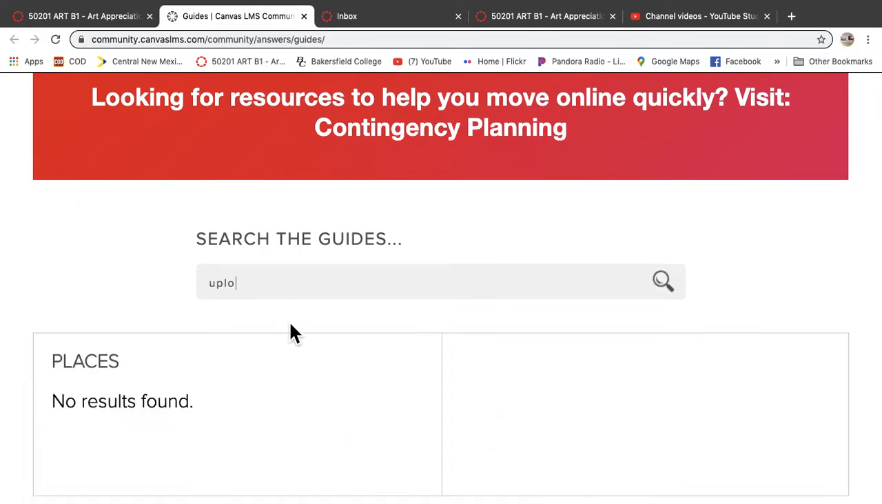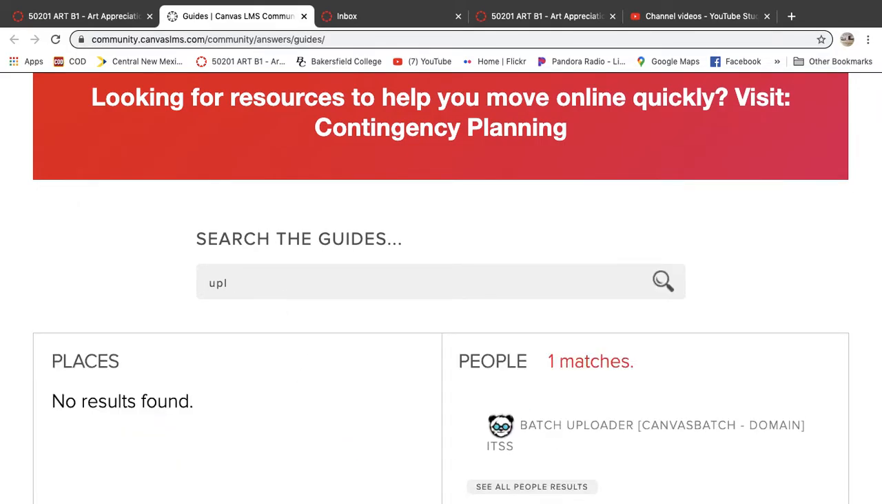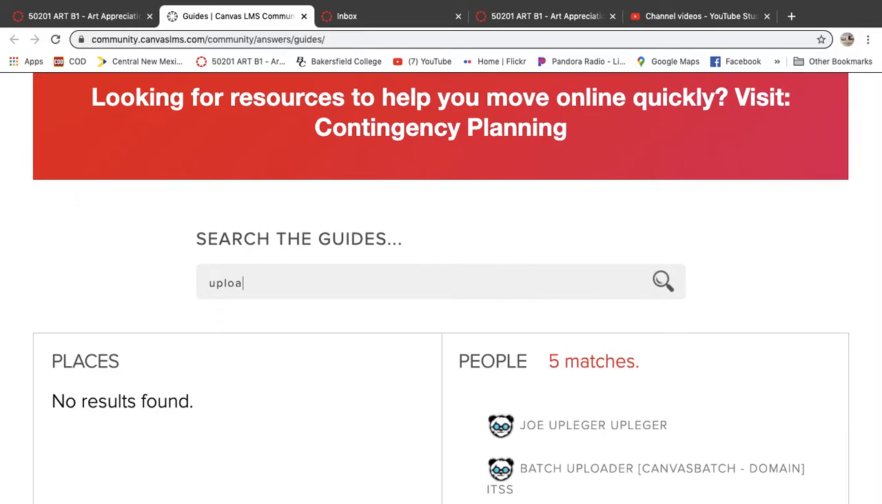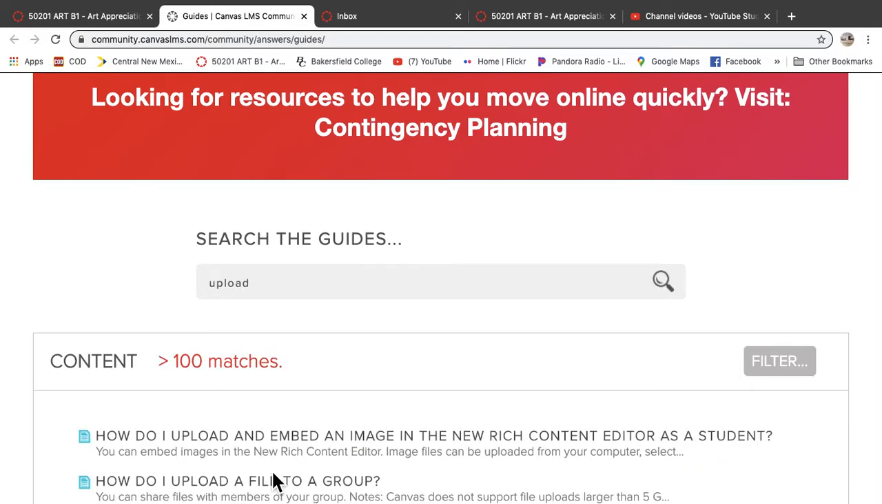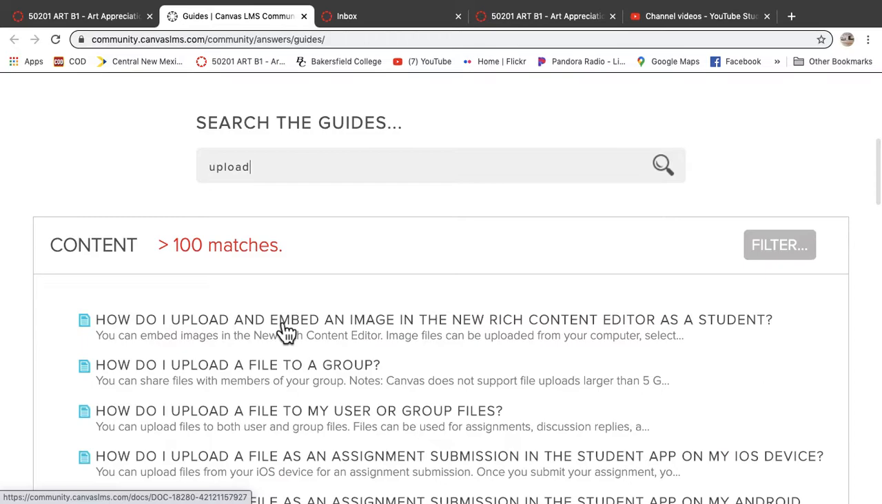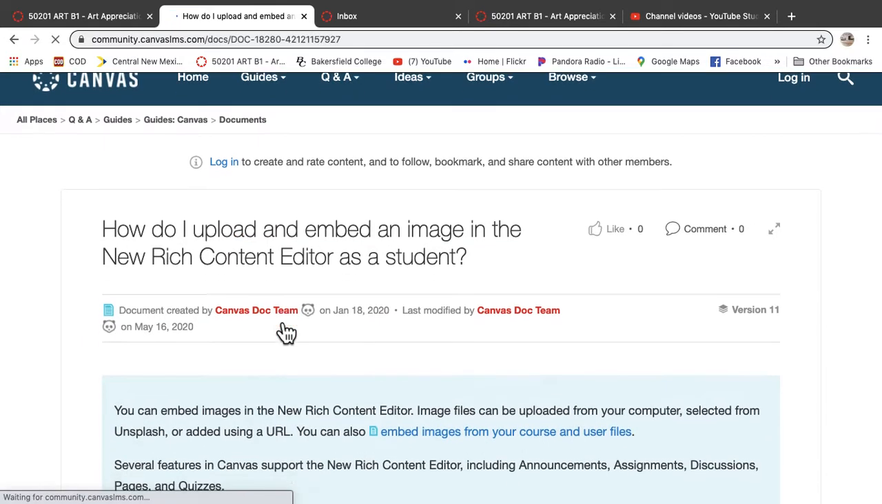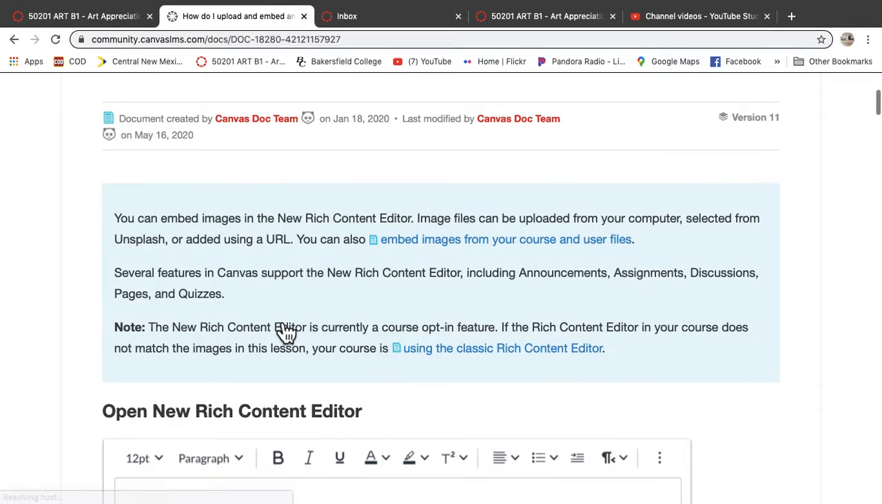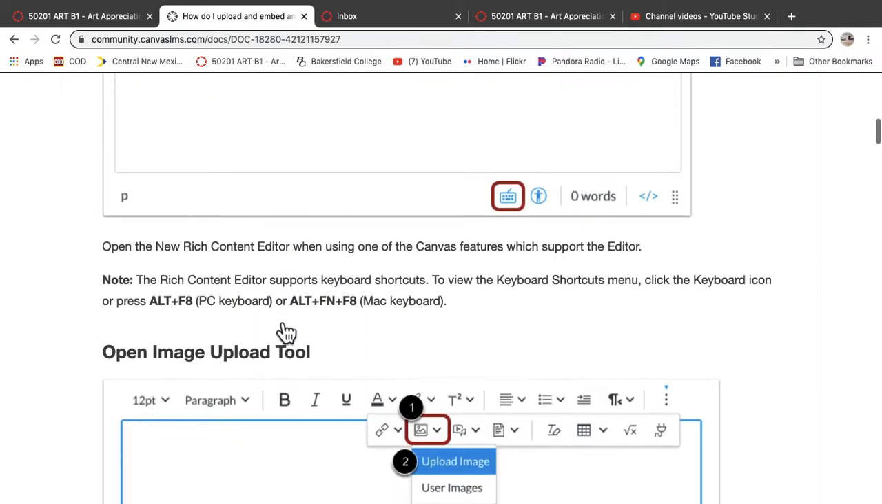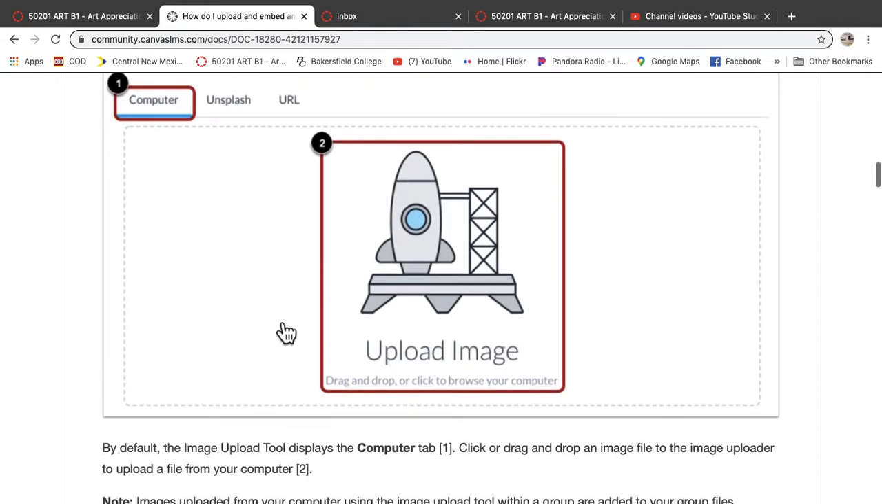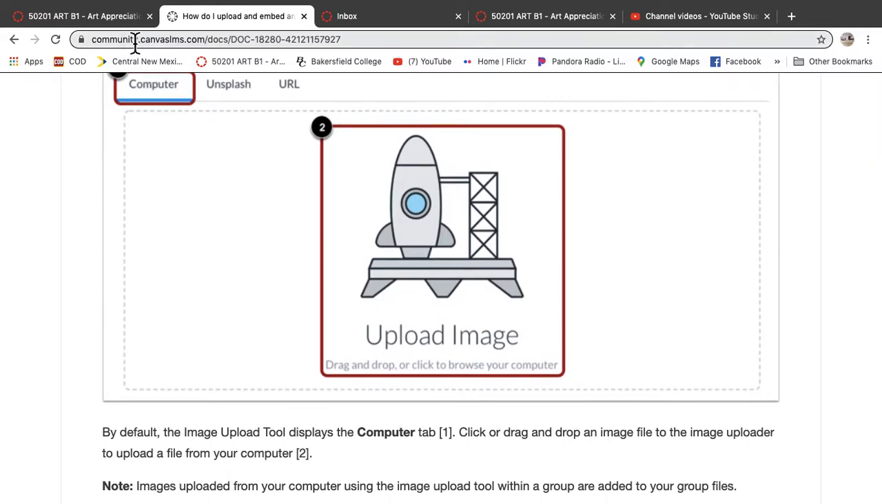Let's say, oh, here it is. It took a minute. Oh, okay, so that's a good one right there: how do I upload an image and embed it as a student? Because this is the first thing you're going to do in the discussion. So that is right there, and it's going to walk you through it. I'm also going to walk you through it right now.